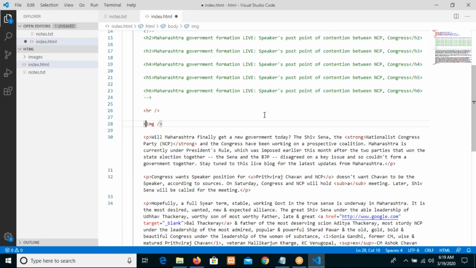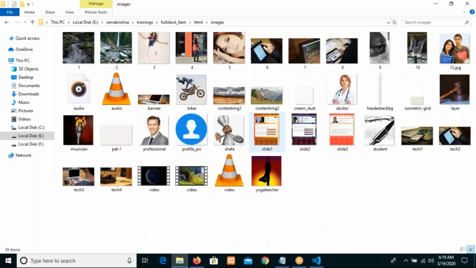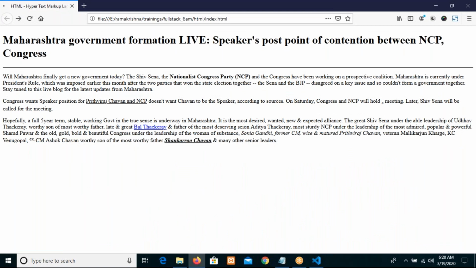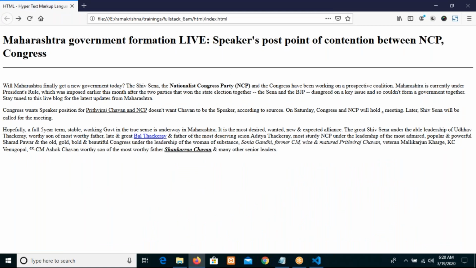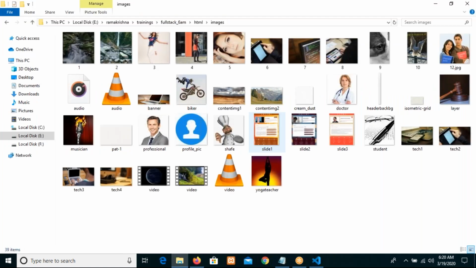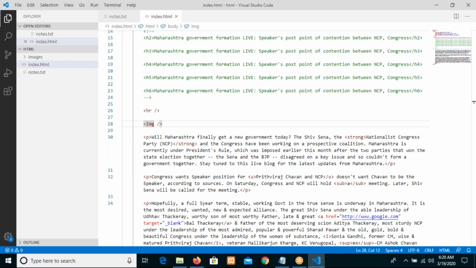But by writing just img, what will happen? Nothing will happen right now. Like the same anchor element, that is expecting some attributes. Why? Because you need to specify which image you want to show. That is why we have an src.